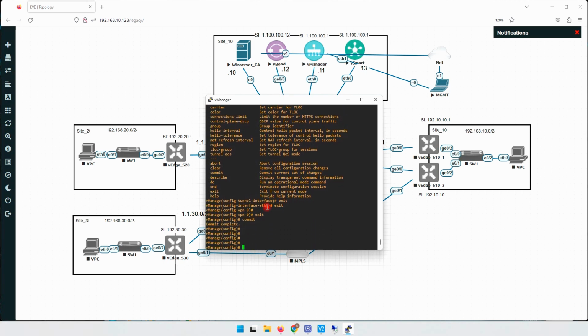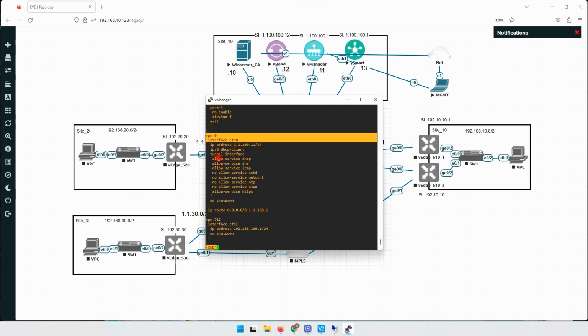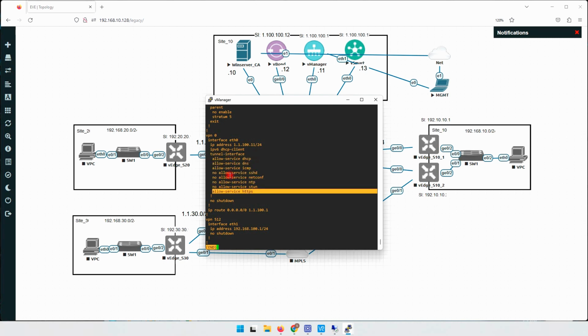Now if I show the run command here, you can see that we have the VPN 0 with the tunnel interface, and this information by default will go to this, and this is allowed: HTTPS, ICMP, DNS, DHCP, but SSH, netconf and so on are not allowed. Okay, vManage's tunnel interface is on.